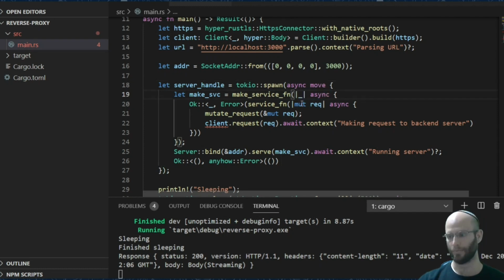And this is not a move closure. So it's going to start borrowing things. Because of the way that futures work, because of the whole lifetime concept going on here, the client cannot be guaranteed to live long enough for all of this. So the question is, what do we do?